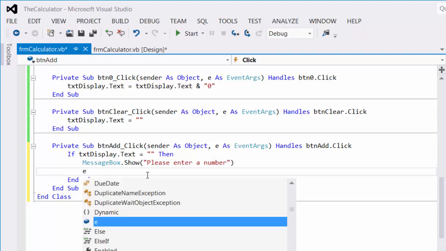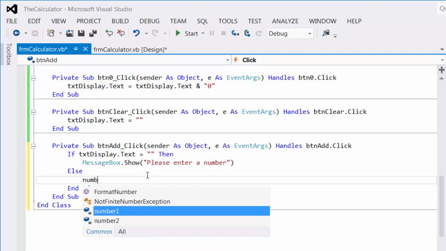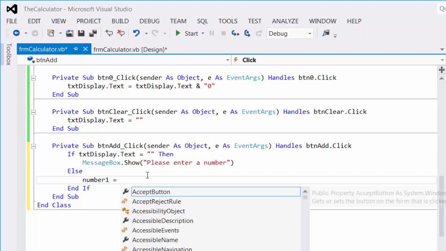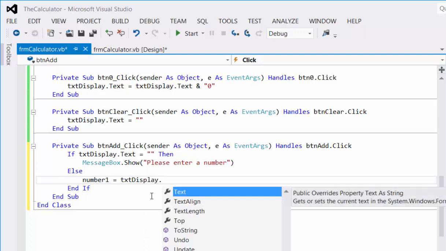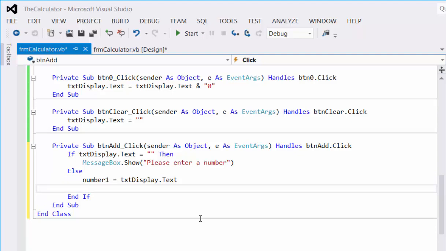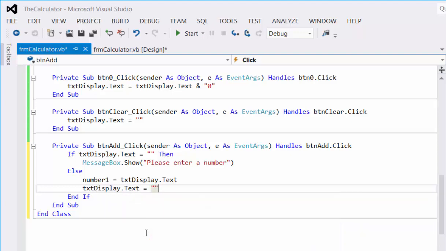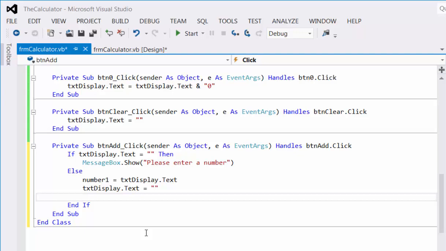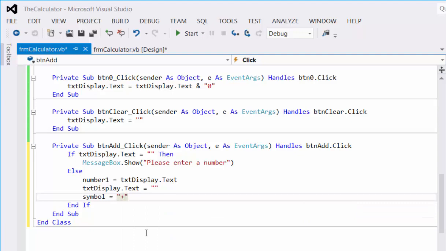Now if they've entered a number, so else, if they did enter a number, then I want to pick up that number. So I want number 1 equals whatever was in the text box, txtdisplay.text. And because it's locked and they can only enter the numbers via the keypad, it's going to be a number. So if number 1 equals txtdisplay, then I want to clear the text box ready for the second number. So I want to make that equal to an empty string to clear it ready, and I also want to store the symbol. So symbol in this instance is a plus sign there.